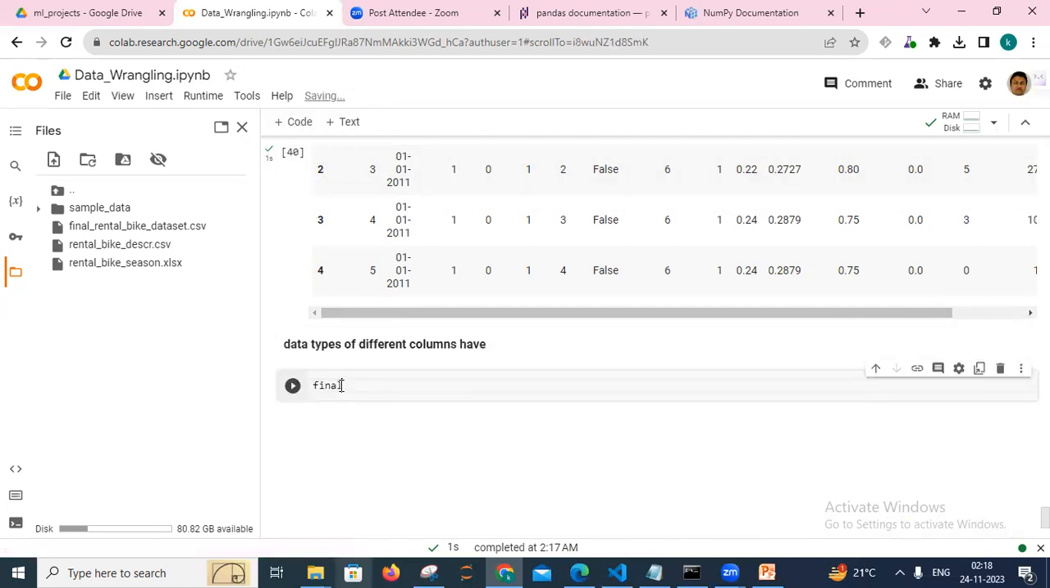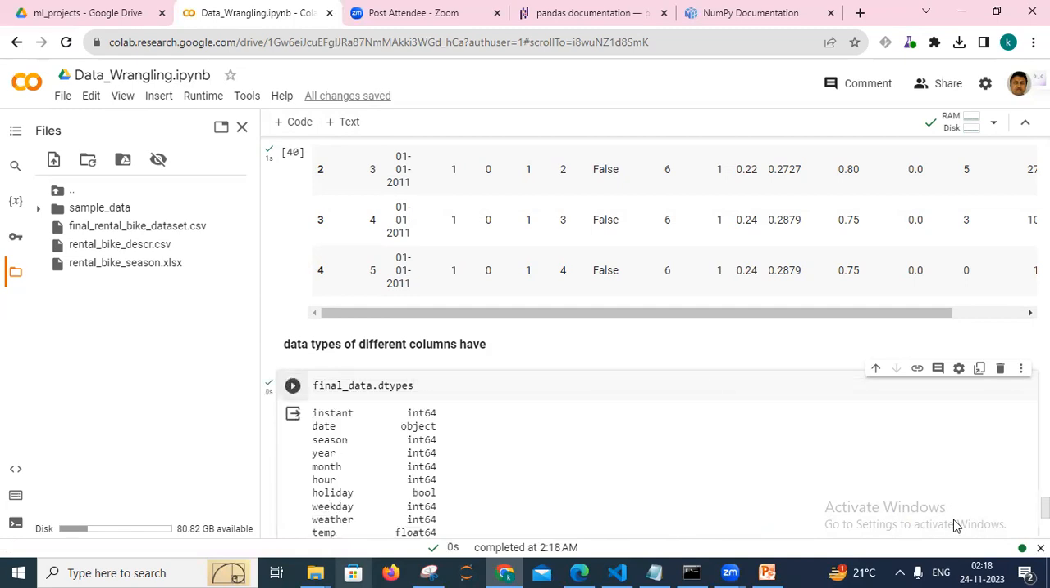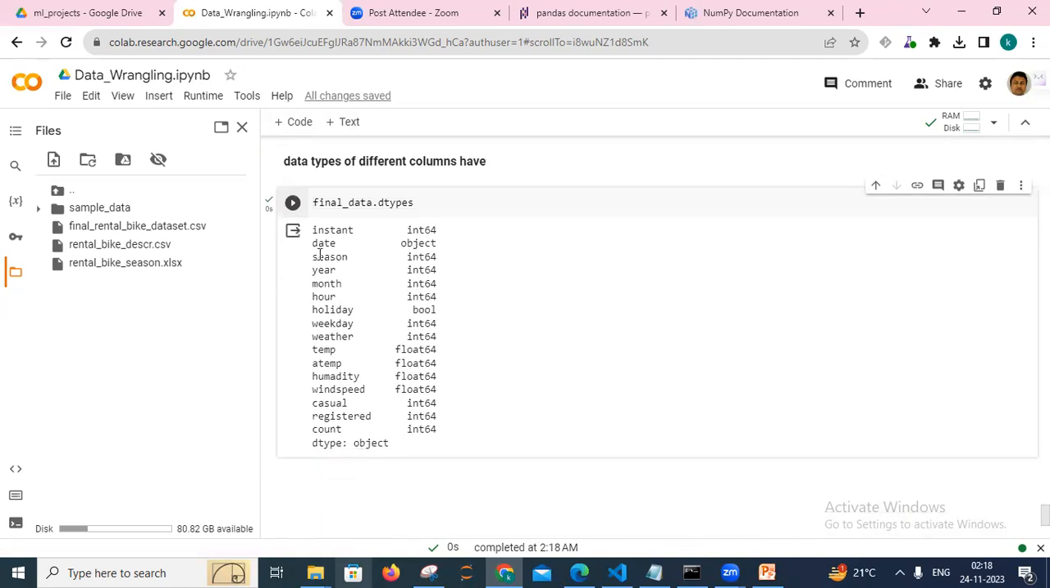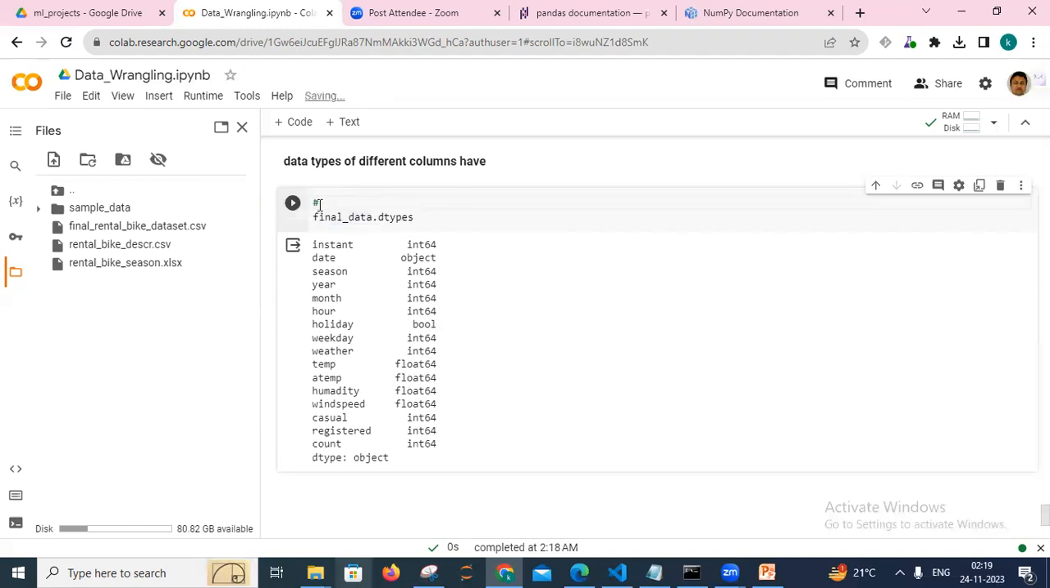We have final data dot dtypes. You can see integer, date is object, session, year, month, hour. So this is the data types. If you want to see the data types of the columns, you can write dtypes. Okay. To check the data types of the columns or different columns.